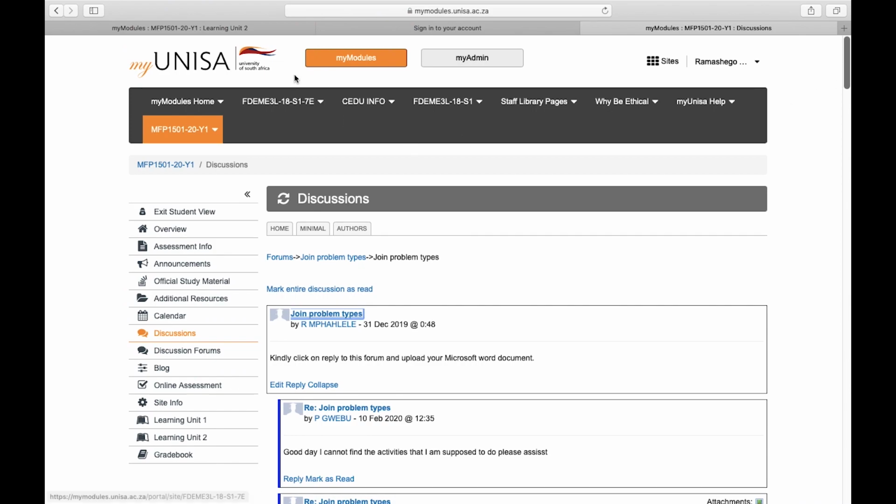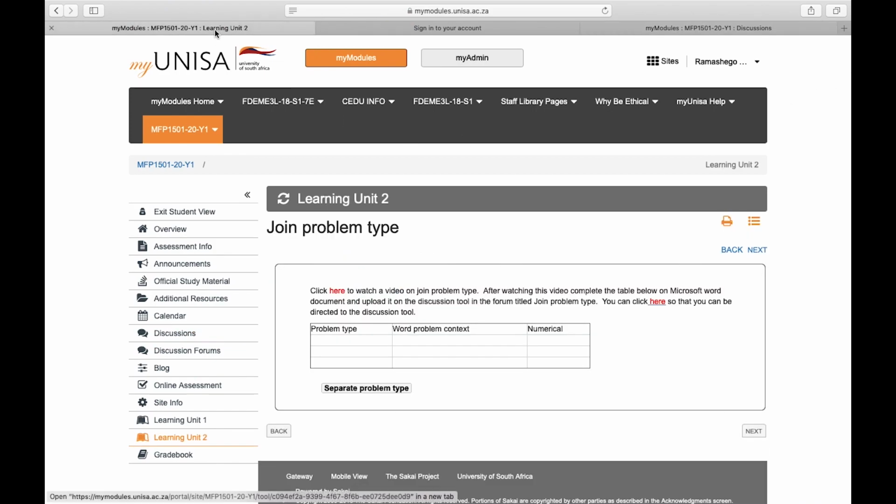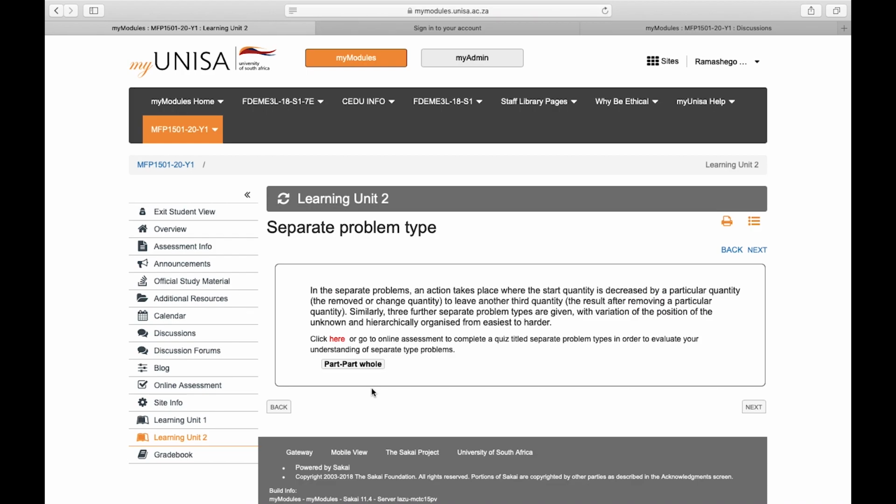You either click on the tile written separate problem type, or you can click on the next button. Remember, it's the same as in Learning Unit 1. Again, I'm going to repeat: read the information before you get to the activity. Here I'm asking you to click so that you can be directed to online assessment. This is another tool. Can you recall how many tools we have been using now? We used the discussion tool, we used the blog, now we're going to the third one, which is online assessment.